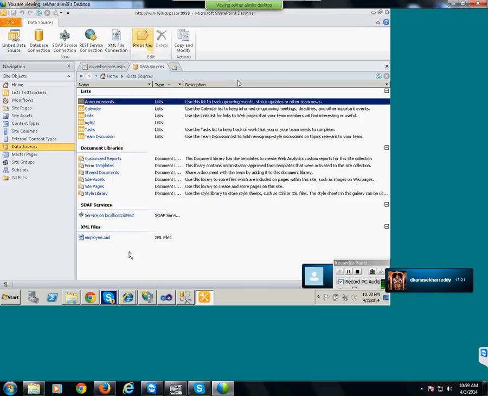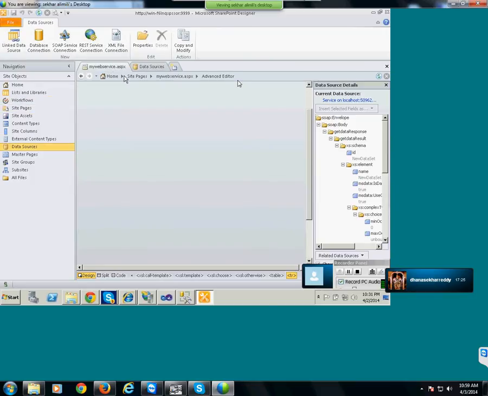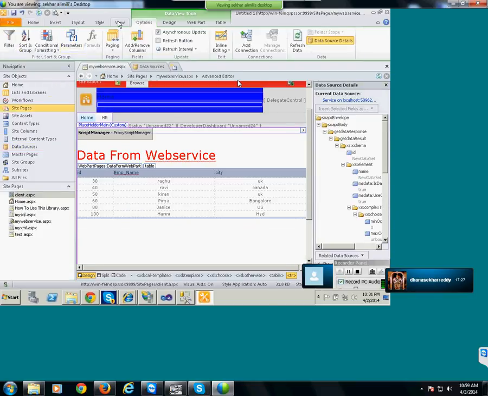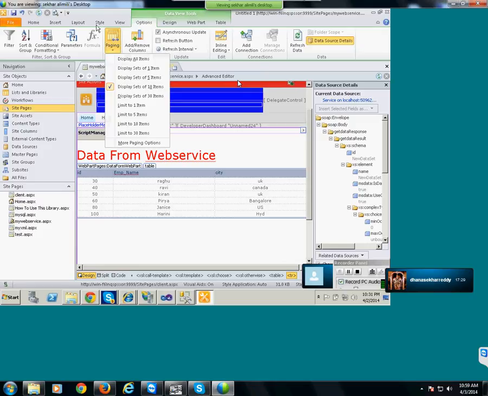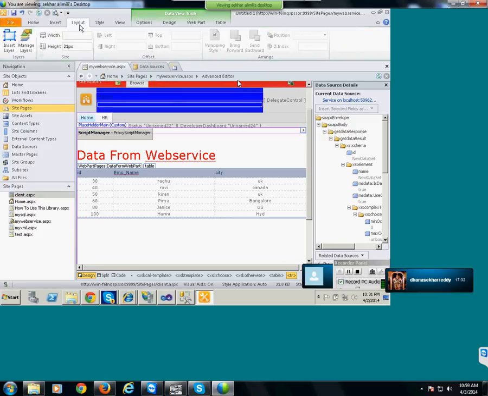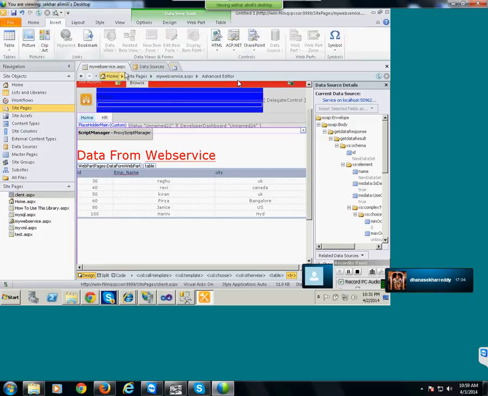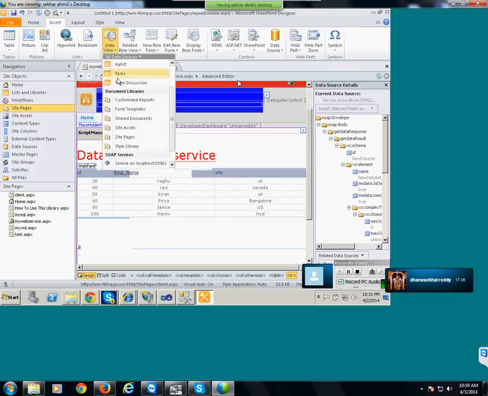Create one page, and once you click on that data source, as you know, in insert, insert data view part. That will appear over here. Now just add it. That's all.